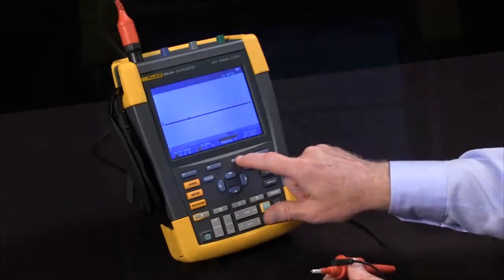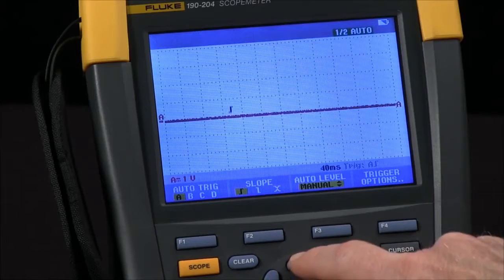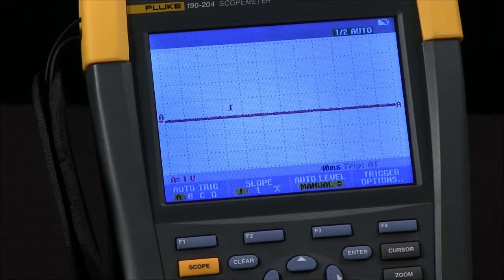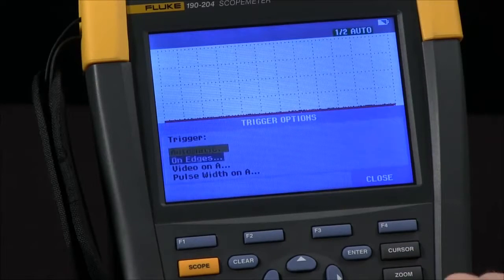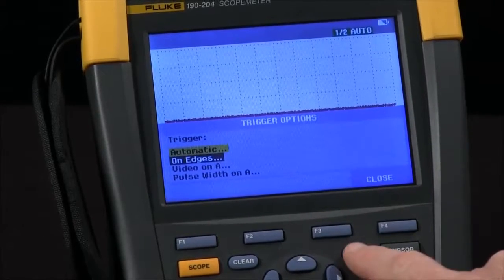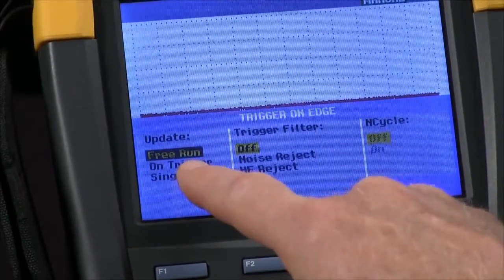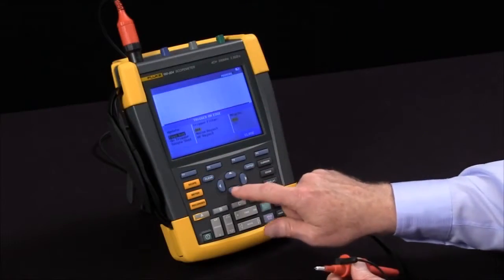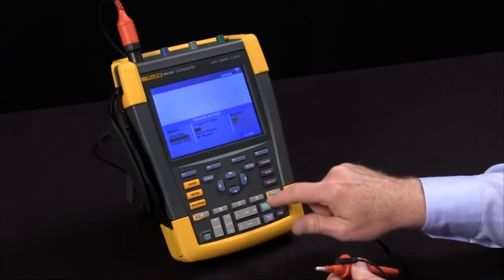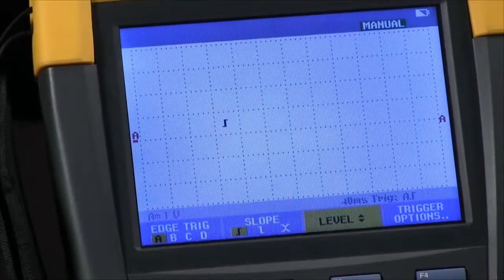We'll go to manual with the F3 key and move the level up slightly above my baseline. I'll come to trigger options with the F4 key and select edge trigger. Use the enter key. I want to change from free run, which lets the scope run all the time, to on trigger, where it waits for a trigger event. With that done, I'll close the window and I should be ready.